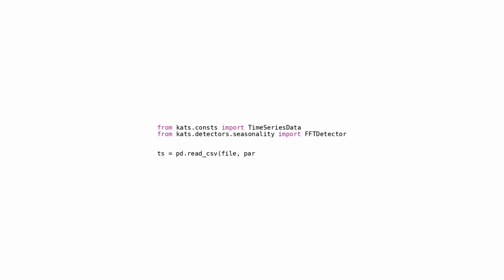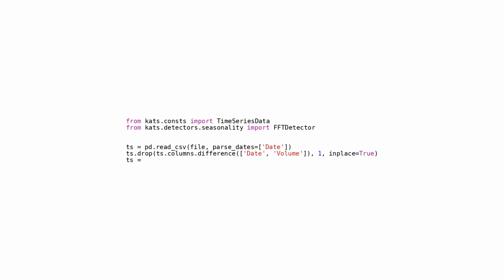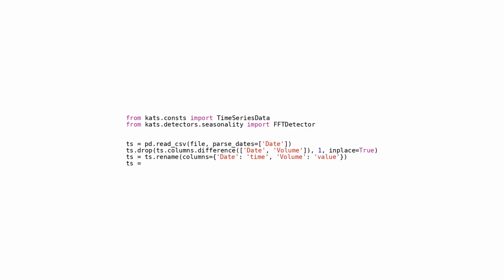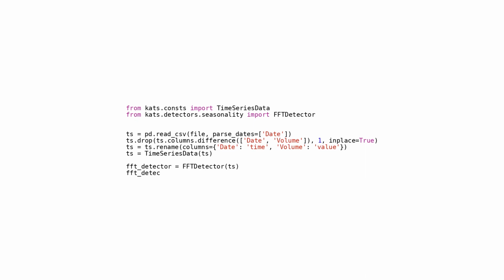This code uses the fast Fourier transform technique to identify seasonal patterns in time series data. To simplify, the code initially reads a CSV file with time series data, filters only the date and volume columns, and subsequently changes their names to time and value respectively. Then, a time series data object is generated from the data. The FFT detector is applied to the time series data object to identify and examine any seasonal patterns in the data.